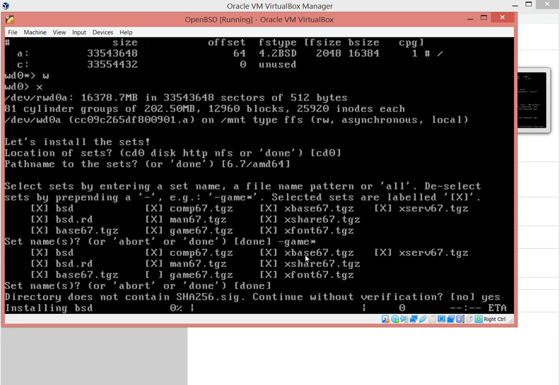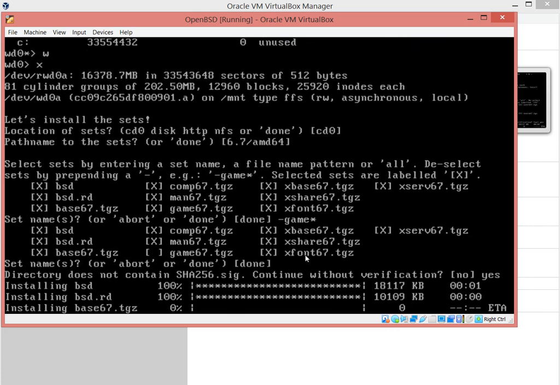Yes, because I have my ISO image downloaded from the BSD site. That's about it, folks. In about a couple of minutes, you can actually boot and create a full hard drive installation of OpenBSD 6.7.